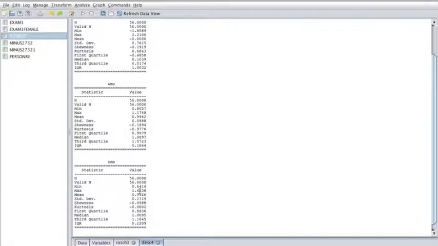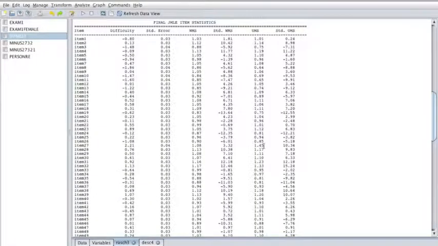Let's go back and look at our outfit statistics, and our outfit statistics are showing that there is a little bit of a problem here. So they're outside the desired range for a high stakes test, and that means that we might need to do a little bit more detective work here. So let's go back and look at the outfit here in this Rasch.